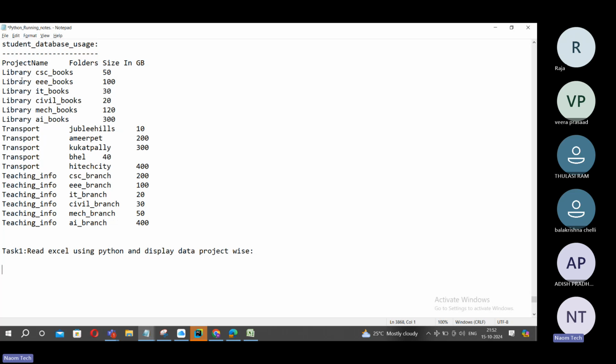So project wise means you have library, you have transport, you have teaching info. Right. These are the three projects you have. Requirement is so, and here dictionary definitely is very much necessary, is very much needed. So what do you do for this? First thing, you should learn how to read Excel. Simple. To read Excel, we have direct methods. Read method. By using read method, we can read that Excel.